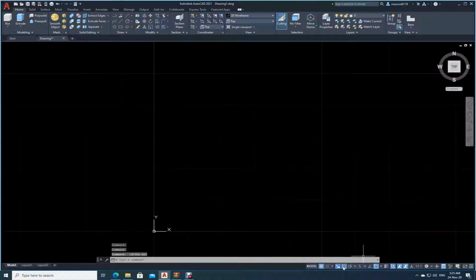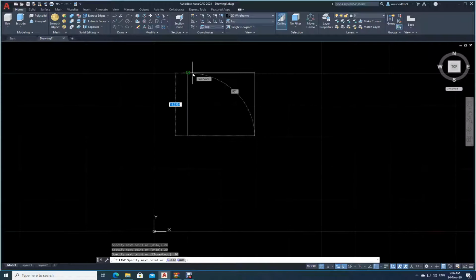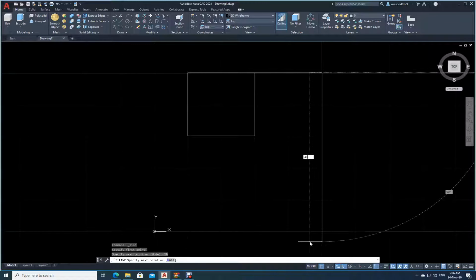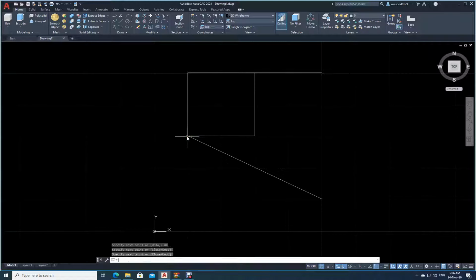Go and fix ortho here. Now I will draw a line from here: 20, then come down 20, 20, then go back and close it. Now again I will draw one more line from here, another 20, then come down, it is how much, 40, and then close to this line. Enter. So now your drawing is completely done.